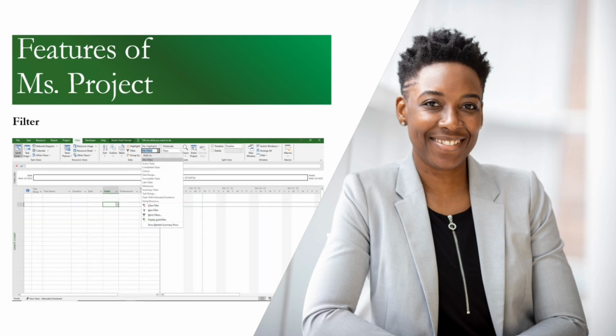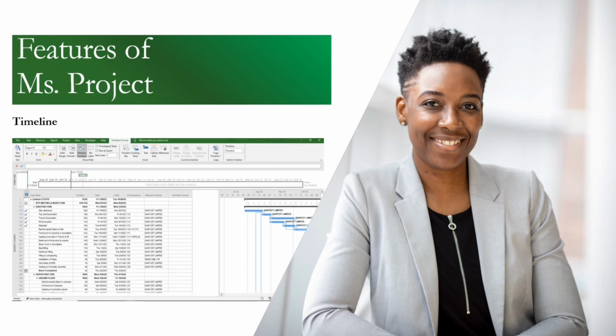All right, so the filter. The filter feature allows you to filter and display specific tasks or resources based on criteria we define. You can create custom filters to show tasks within a certain date range, tasks assigned to a specific resource, or tasks with particular characteristics. Timeline. The timeline feature provides a high-level visual representation of the project schedule.